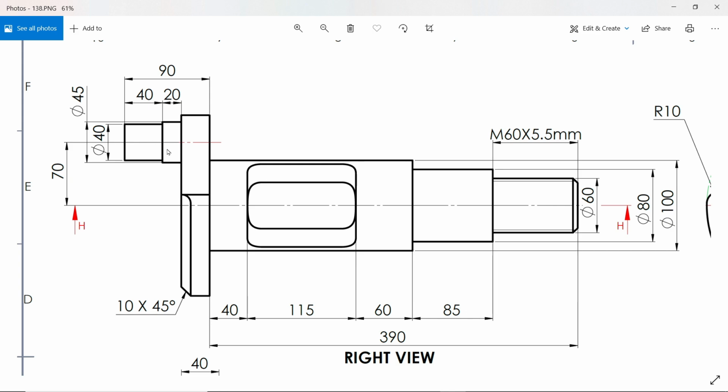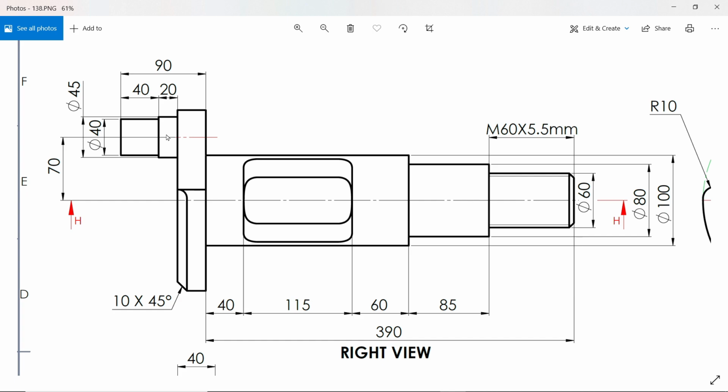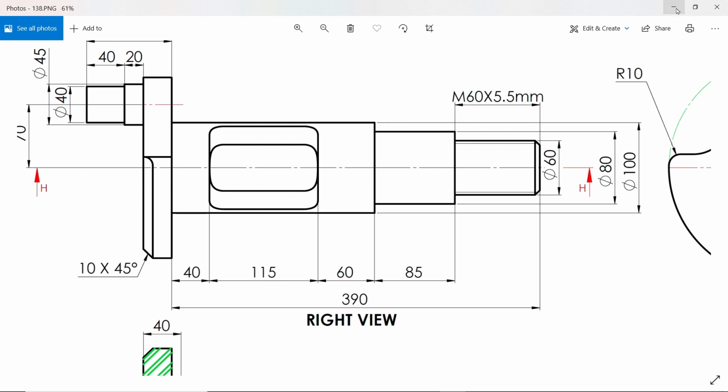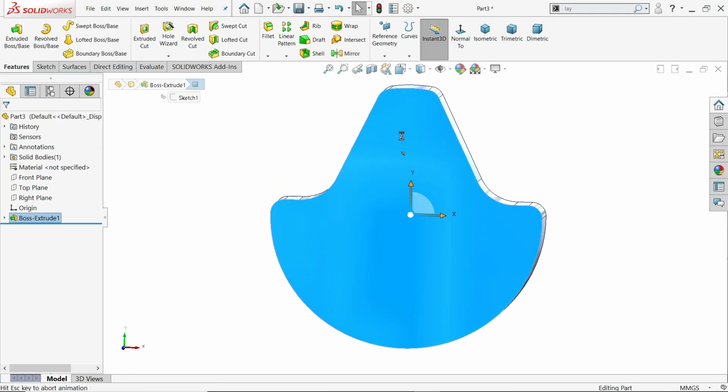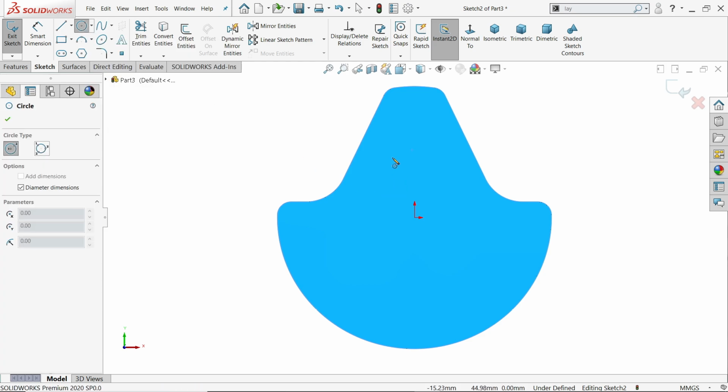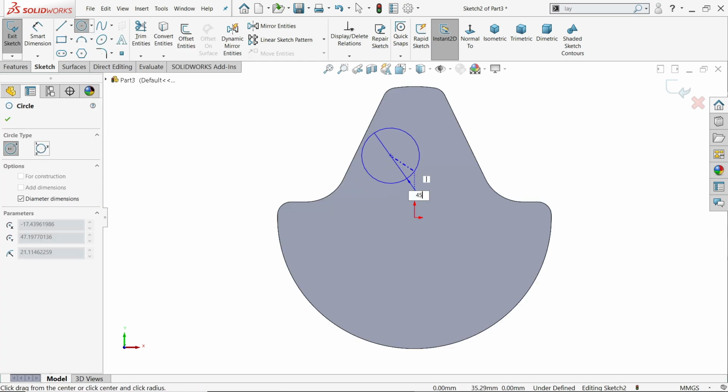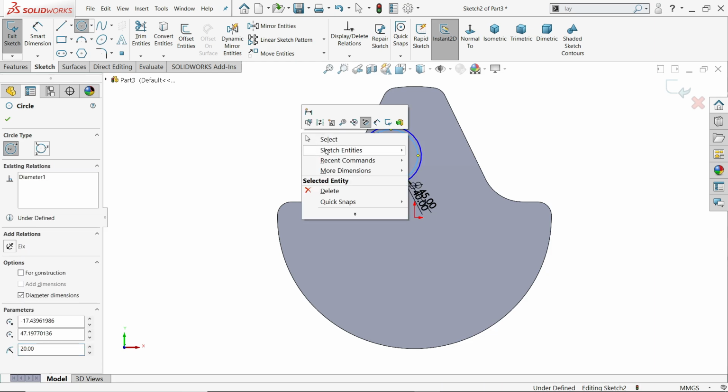Now there is a small shaft. This is 20 millimeter, 40 millimeter, diameter 40, 45, and the distance from here 70 millimeter. Now I'll choose this face, sketch. Now activate circle tool and the first one 45, enter. Again the second one 40, enter. Right click, exit.